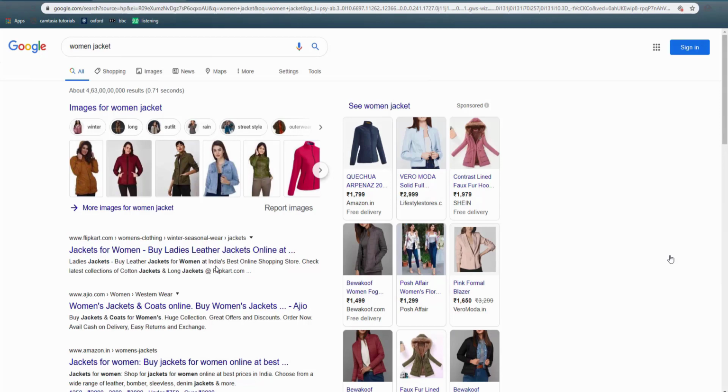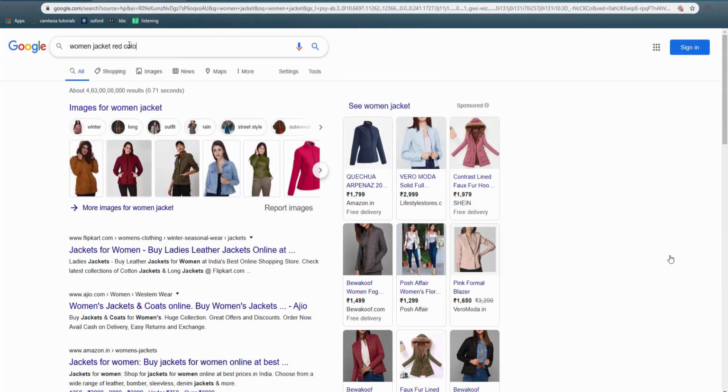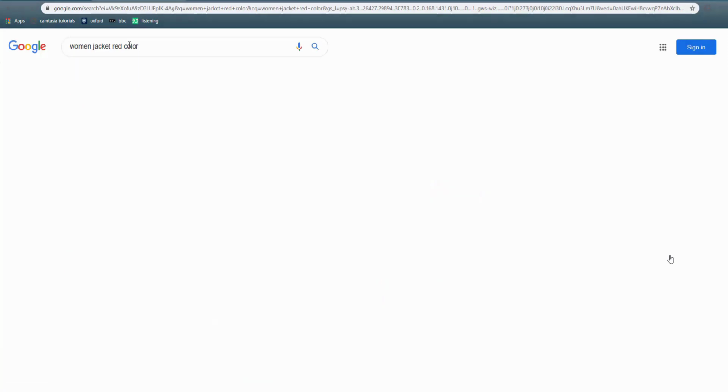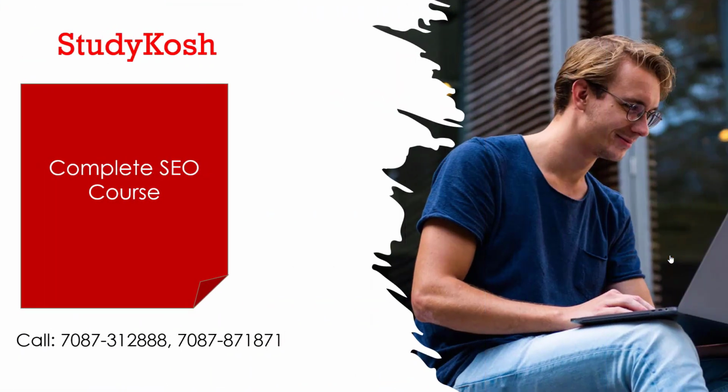Now students, let us modify our keywords. Instead of woman jacket, I am going to write woman jacket, let's say red color, and press enter. Now you can see the options on the screen in front of you have totally changed. Earlier there was some other option, now it is coming Amazon.in. How do these changes happen? Have you ever thought? Let me answer this. These changes happen on the basis of SEO, or you can also say this is how SEO works.